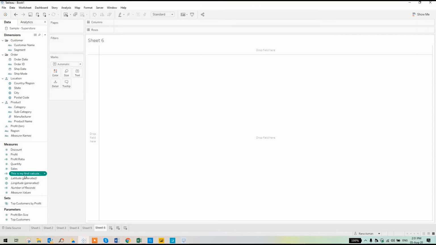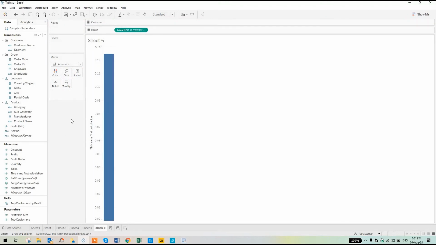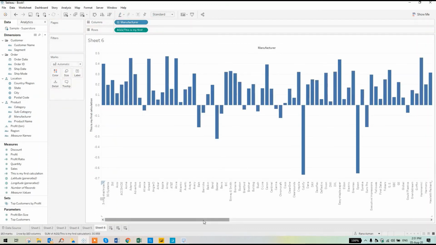The numeric calculated field has appeared in the measures tab, as you can see over here. You can distinguish that this calculated field is preceded by an equals sign, and the simple fields don't have it. So this is my first calculation. I'll just drag and drop this to the rows, and this is a percentage, and I'll ask what the profit ratio is by manufacturer, and you should be able to get this view.